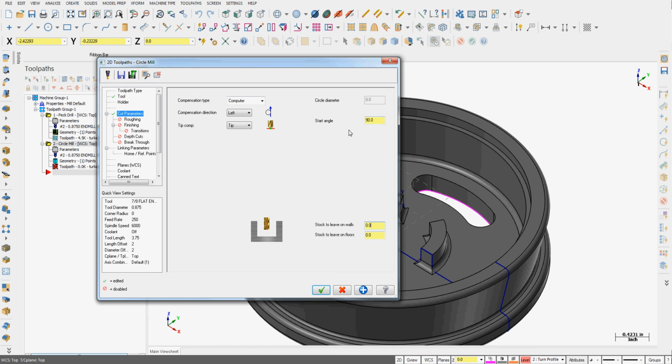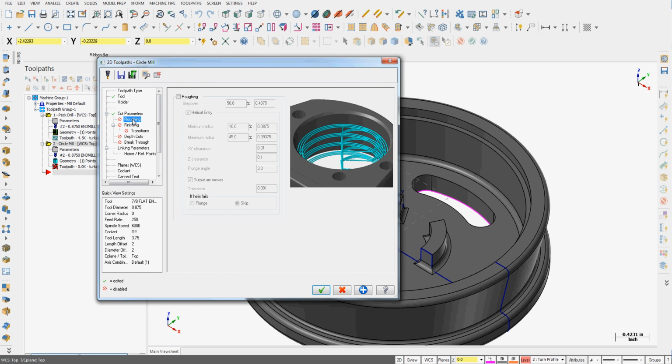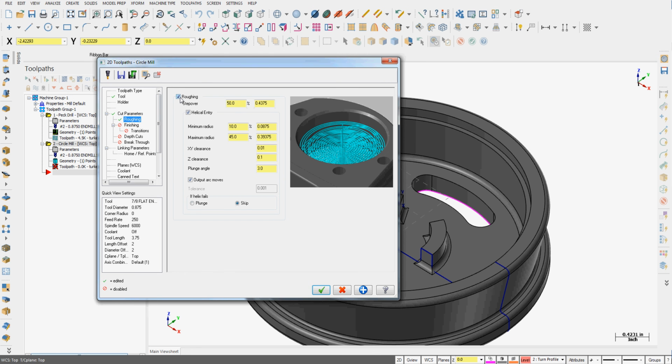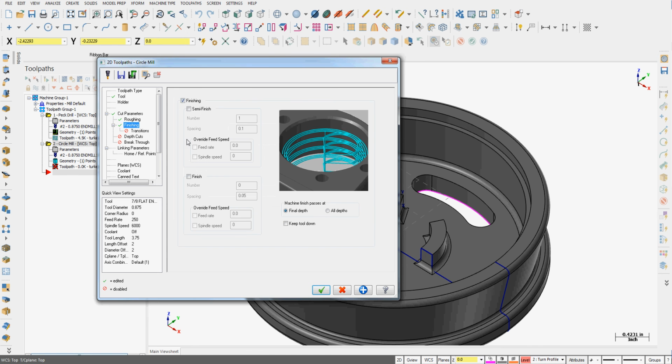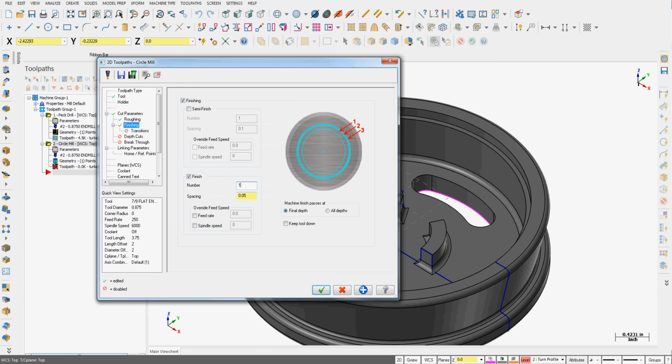The start angle tells it what angle you want the tool to sweep through as it arcs into the part. 90 is great. I'll go to roughing, activate it. I'll uncheck helical entry because we've already made a hole for the tool to come down into, and I'll set my step over to 70%. In my finishing, I'll activate that, and just a finish pass, I'll do one pass, taking 50 thou is good.